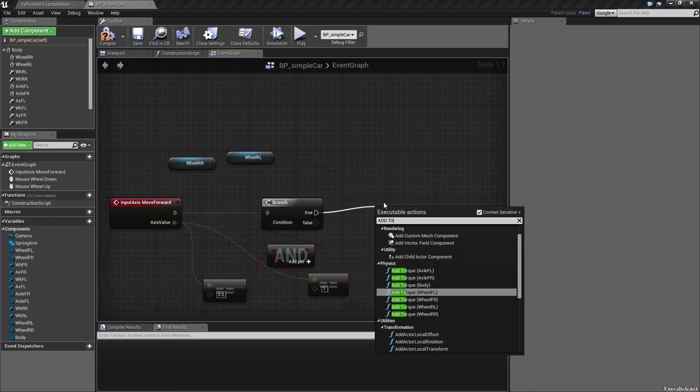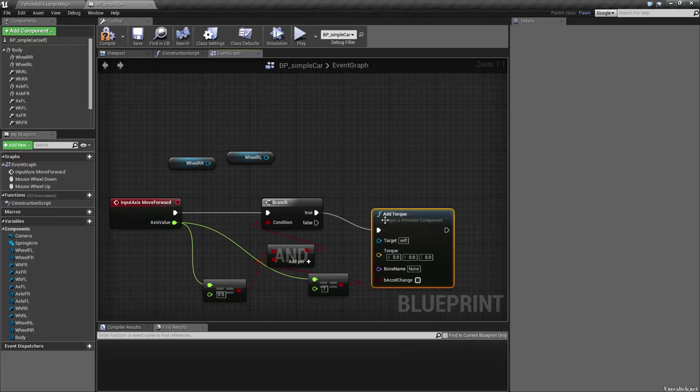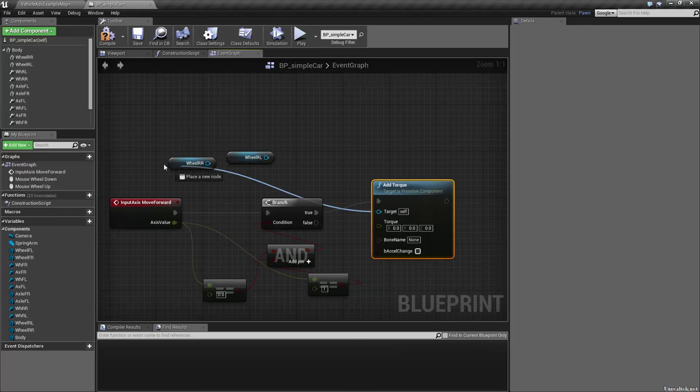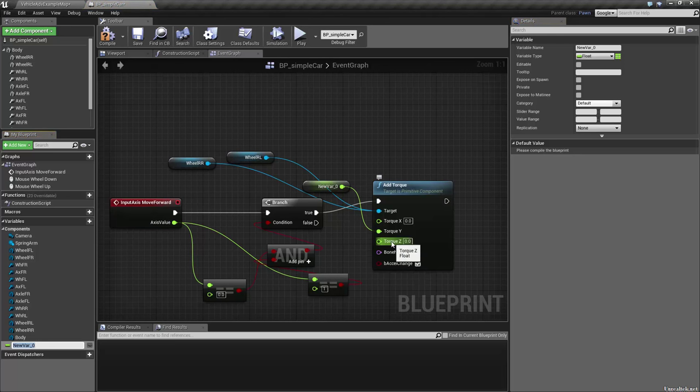add torque. Now I find add torque doesn't work so well, so I'm gonna show you the way I prefer. So we're gonna add torque. And we're gonna add it to rear wheel right and rear wheel left. And just take the torque value, right click, split struct pin. We want acceleration change true. Torque Y, because it's in the Y axis. We're gonna right click, we're gonna promote that to variable. And we're gonna call this engine torque. And hit F7 to compile. So by default, it's gonna be zero.